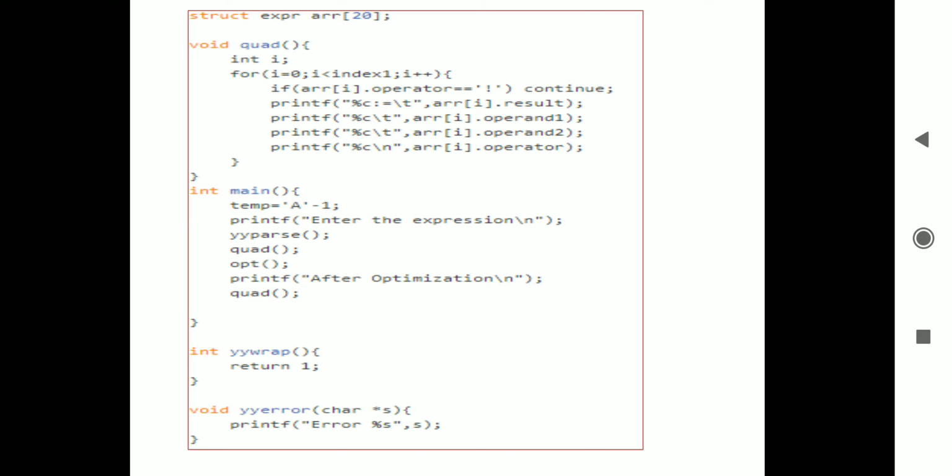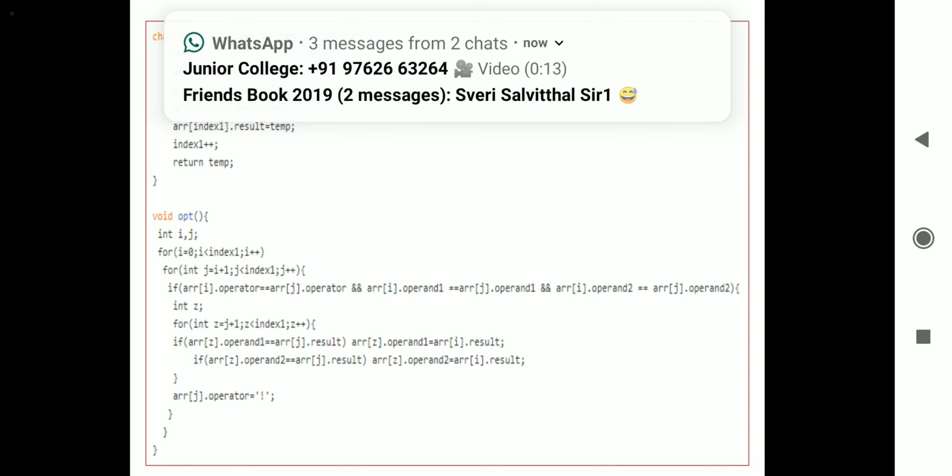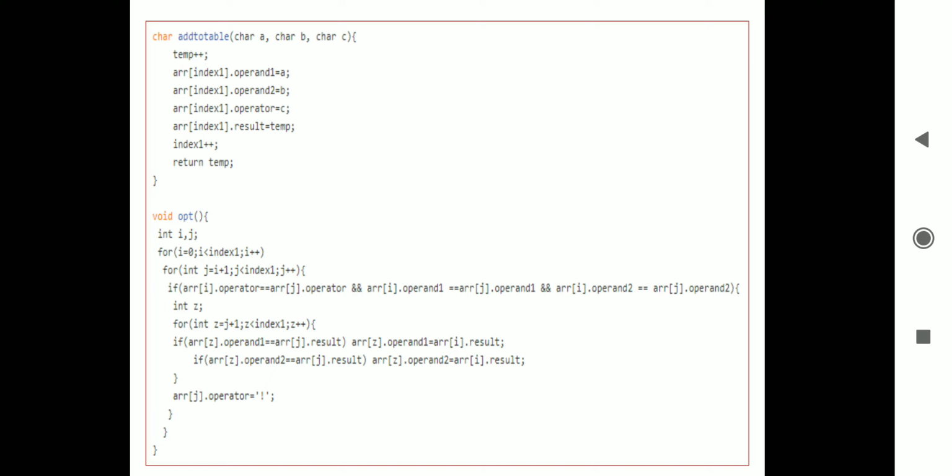Along with this, some user defined functions are needed. For displaying we need to write void quad. And for optimization we need to write one more function, void opt function. Along with the char add to table function. Whatever details we pass, whenever we write a translation, at the same time the add to table function is called, and all the details are stored into the structure.